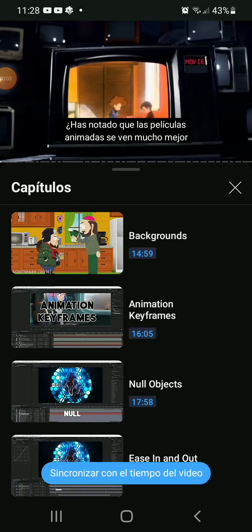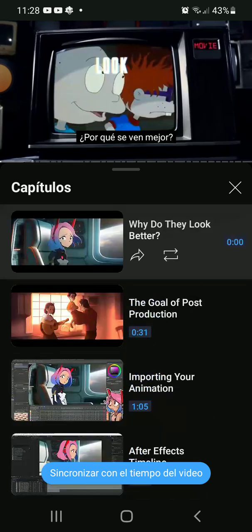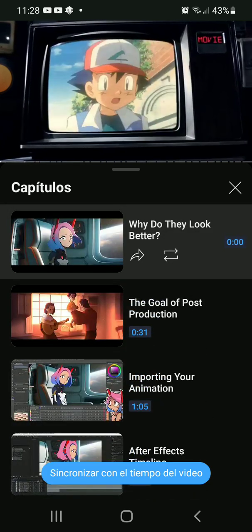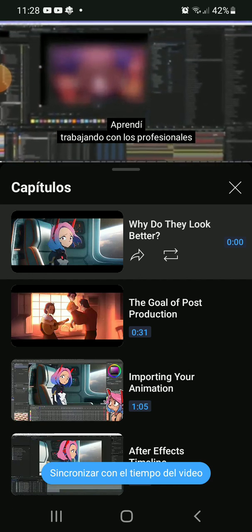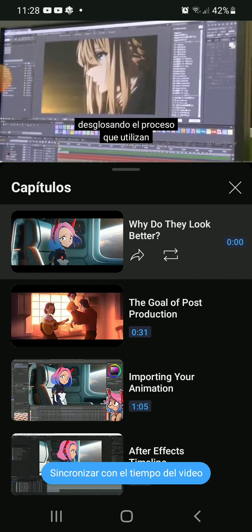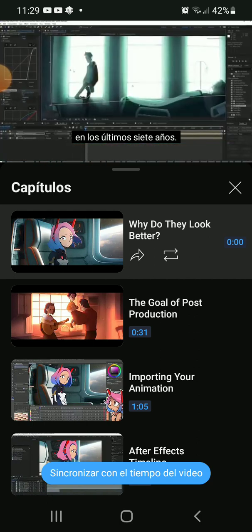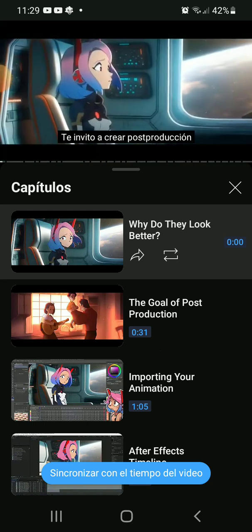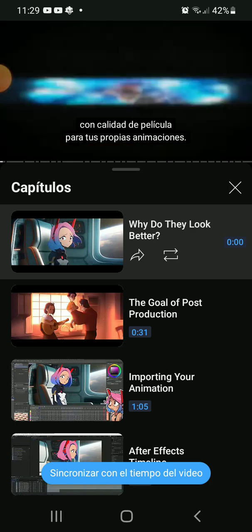Have you noticed that animated movies look so much better than the actual shows they are based on? Why does it look better? What I'm about to show you I learned by working with the pros in the industry, breaking down the process that animation studios use, and my personal experience in the last 7 years. Let's create movie quality post-production for your own animations.